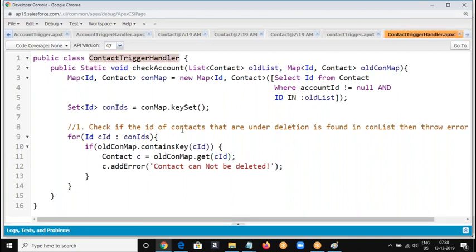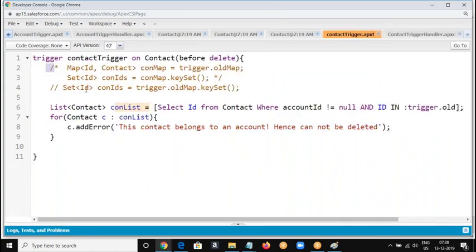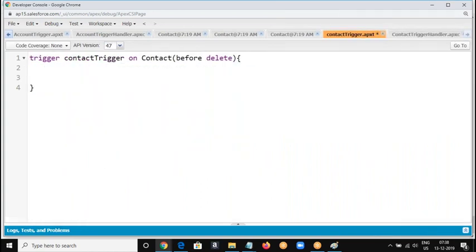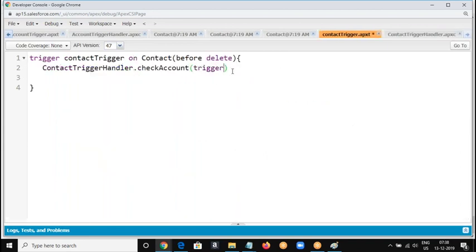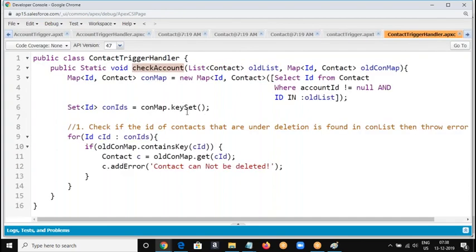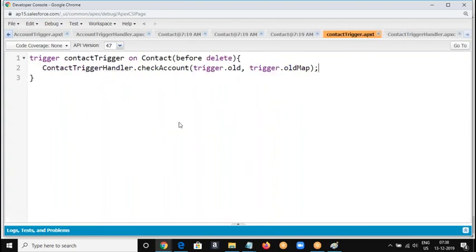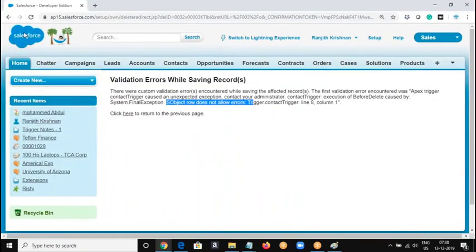Right. Now this is a class we're going to call. While calling this method, we need to pass the respective context variables here. That's it. So we're not going to have the logic here. We're going to have this call statement. What do I need to pass here? I need to pass Trigger.old, comma, Trigger.oldMap. So the logic is here and the call statement is here. You follow this?